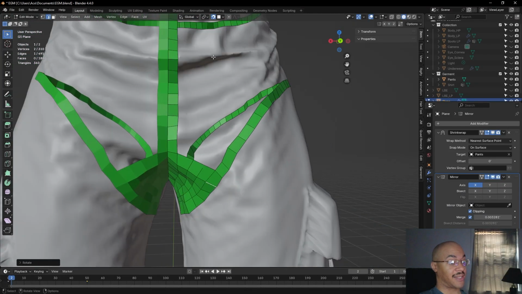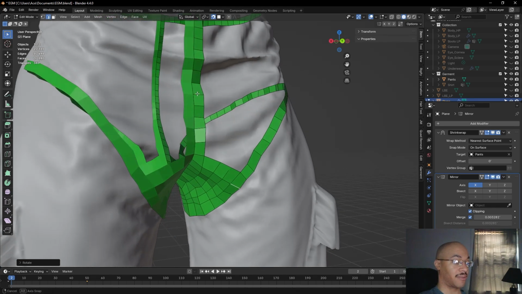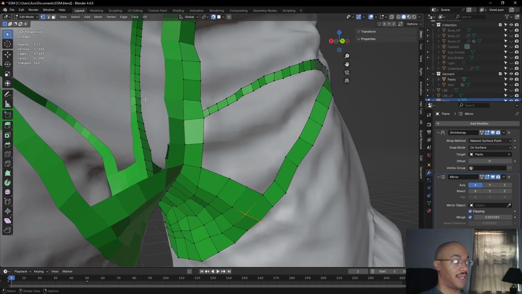But with Rigify, that's only a few hours to get something rigged. I just don't know if it actually works in a game engine or an animation sense. So I haven't done that yet.